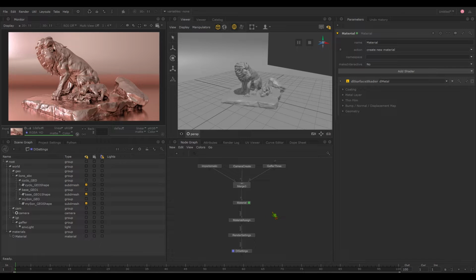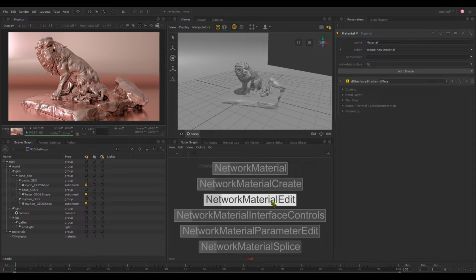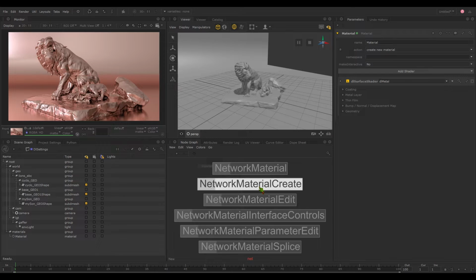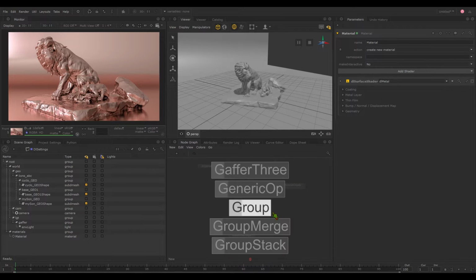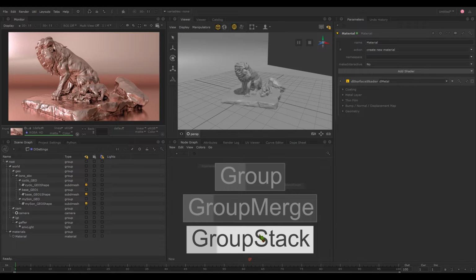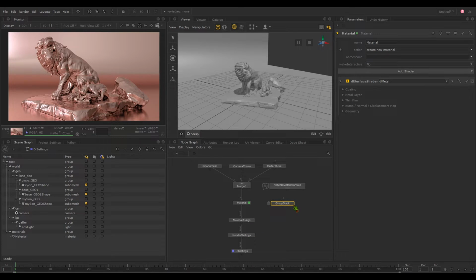In order to update the scene with the provided textures from the USD Lights asset zip file, we need to add 2 additional nodes. First, hit Tab and type NET and create the network material create, and then hit Tab and type GR and create the group stack. The network material create is going to replace the material node, while the group stack is actually going to incorporate the material assign node.